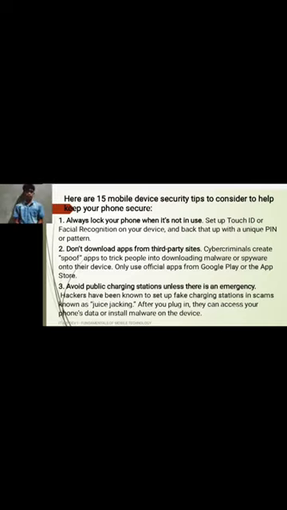Number 2. Don't download apps from third-party sites. Cybercriminals create spoof apps to trick people into downloading malware or spyware onto their device. Of course, we must always be careful when downloading apps on other websites because cybercriminals or hackers are always on the lookout and your device can be hacked and get a virus. And also, we always use the official apps from Google Play or App Store so that we can prevent cybercriminals or hackers and make our device safe.